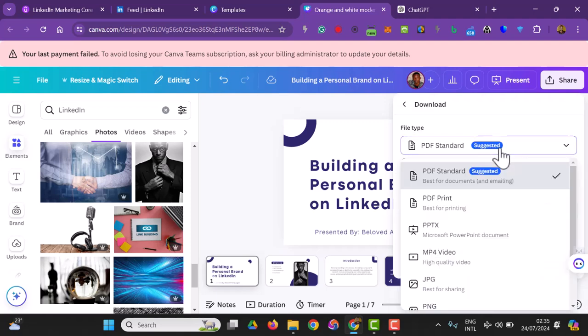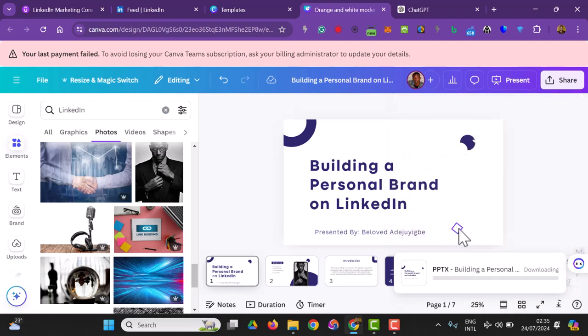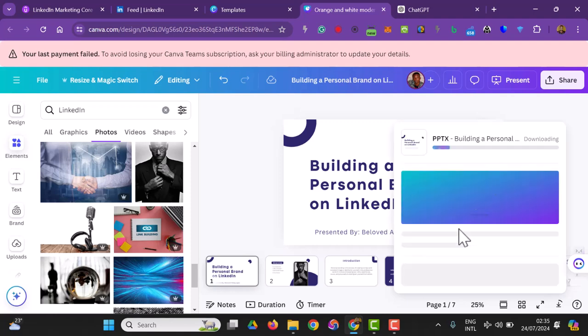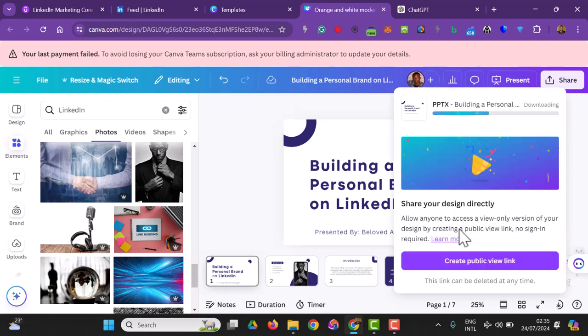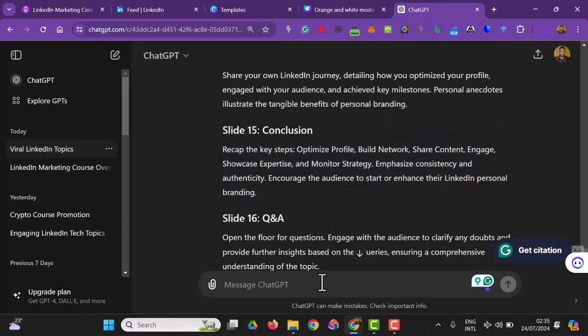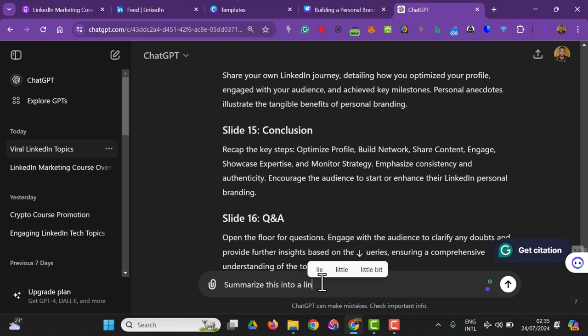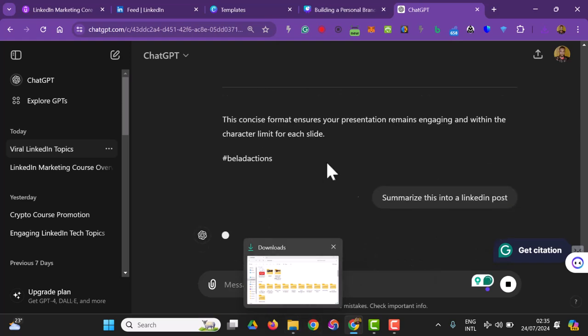So let me just download this. I'll download it as not PDF. I'm going to download it as PPTX. So I'm going to do that, and I'm going to download that right away. We're going to go and leverage it on LinkedIn. We're going to use it on LinkedIn. So I'll just come back here. I'll say summarize all this into a LinkedIn post. So I'm going to just prompt that.